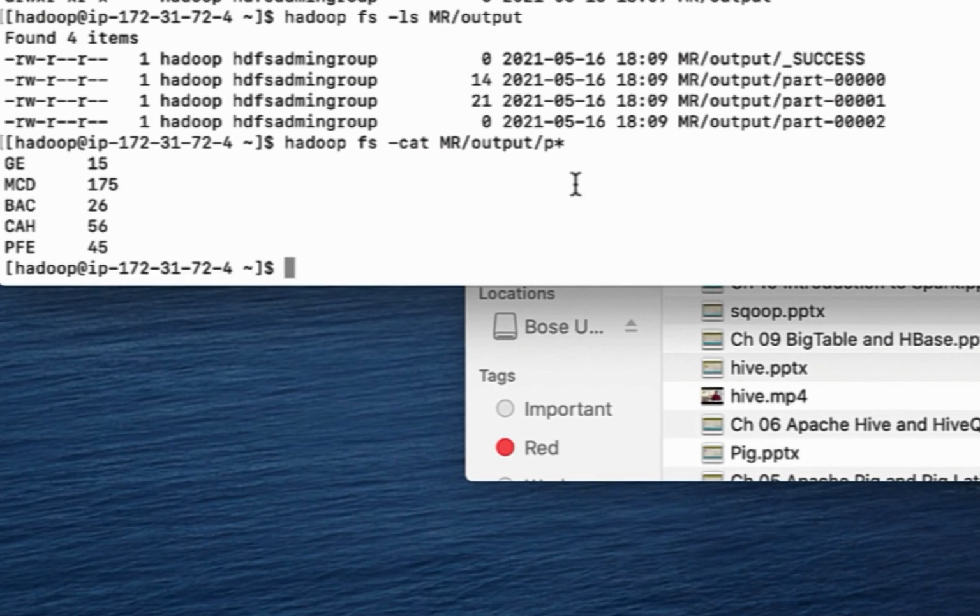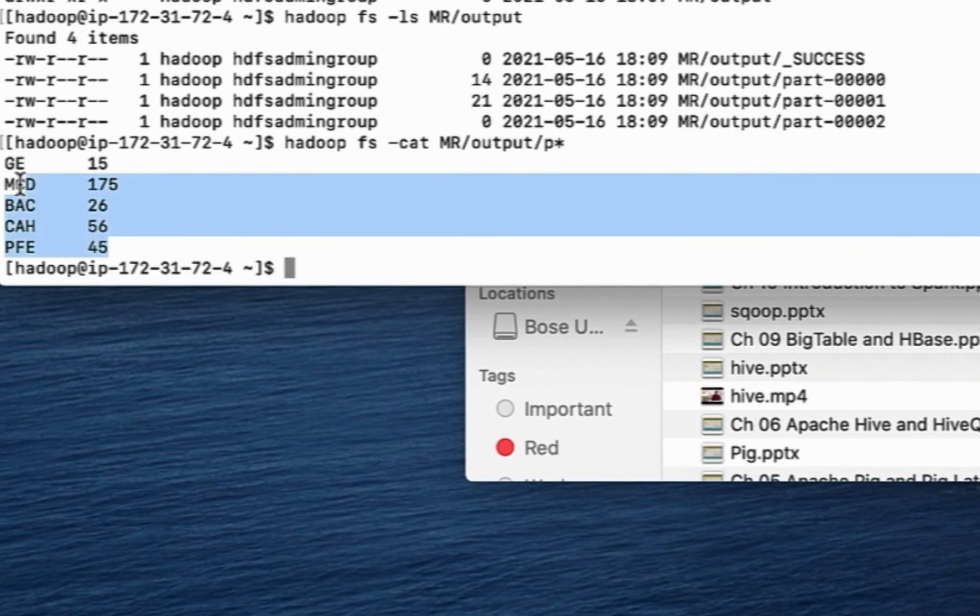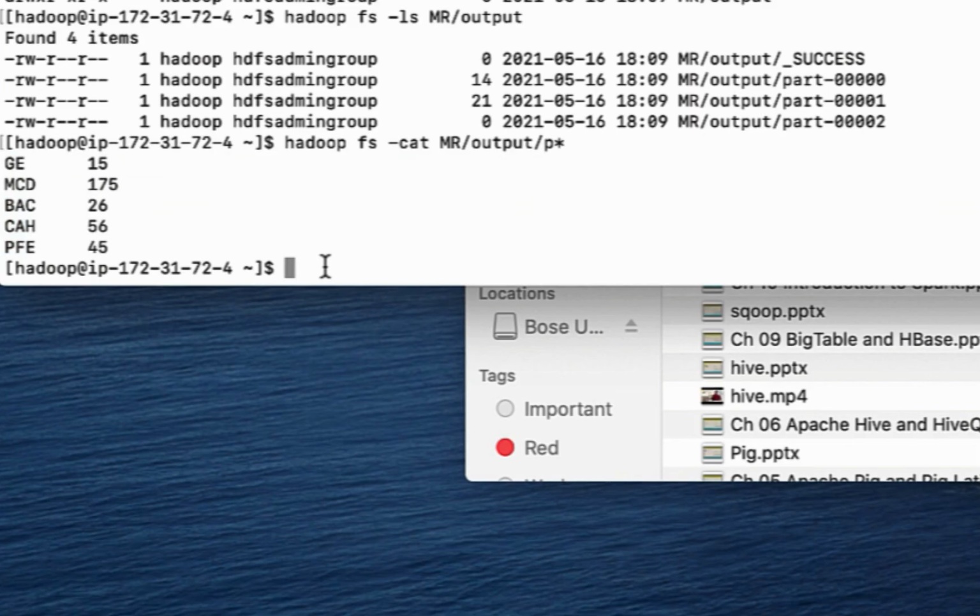And that's how you run a MapReduce with Python. Go ahead and try it and let me know if you have any questions.